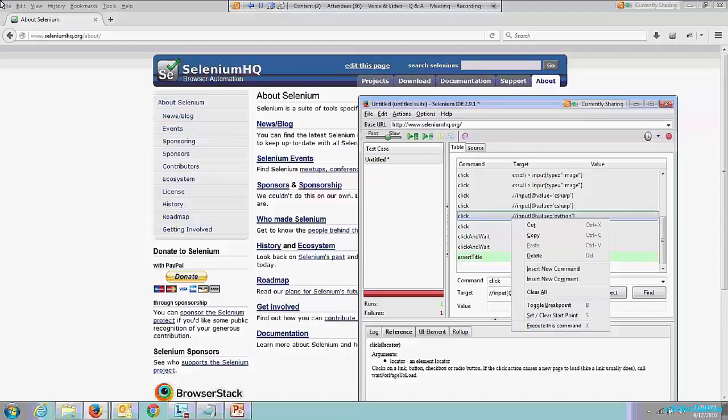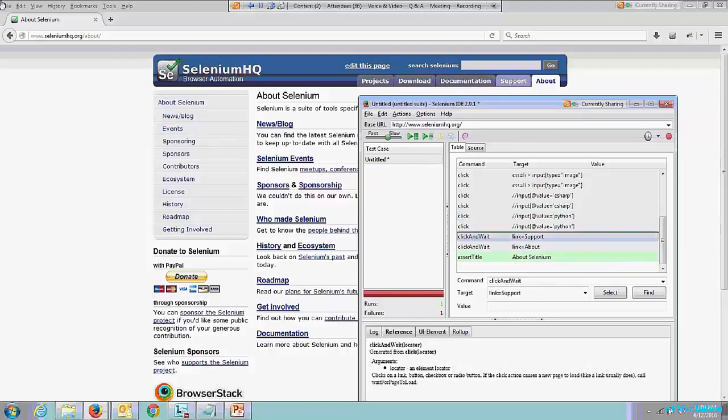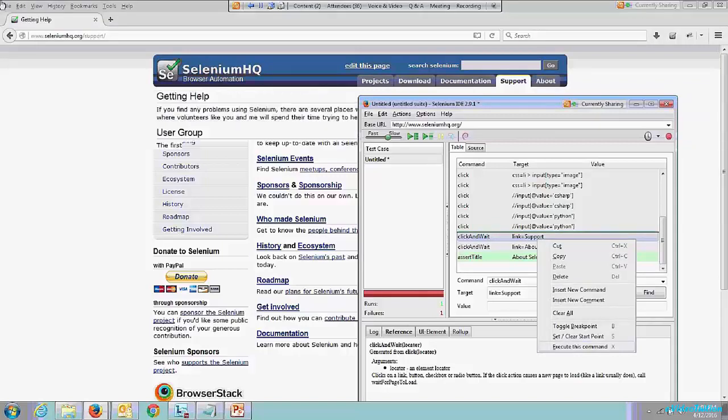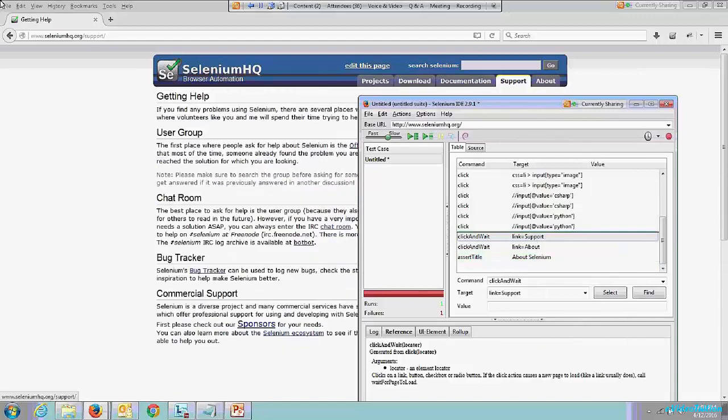Okay, so let me start with the bottom first. Execute this command means it will only execute the command which you have highlighted. Let me do one thing. Let me just click on the support. Okay, this is the support. This particular step is the one which will click on this support tab. What I do is I right click on this step and click on this option, execute this command, and you see that it clicked on the support tab. So it just executed a particular step out of the lot of steps that you have recorded.